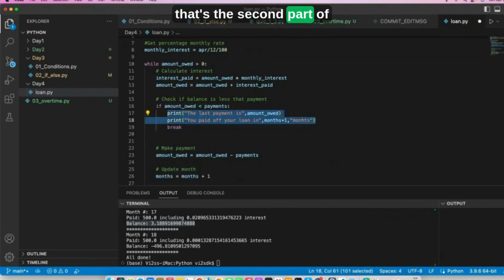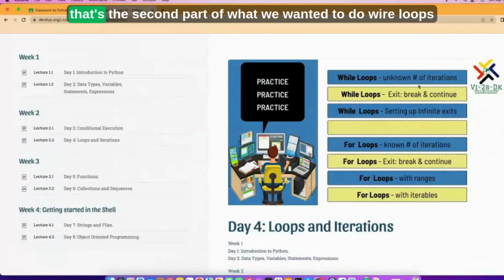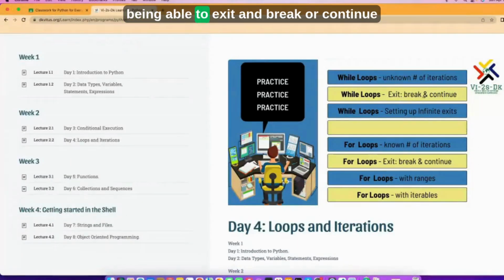So that's the second part of what we had to do in our, oopsie, let's see. No, that's not what I want. Let me go back to our code. So that's the second part of what we wanted to do. While loops, being able to exit and break or continue.